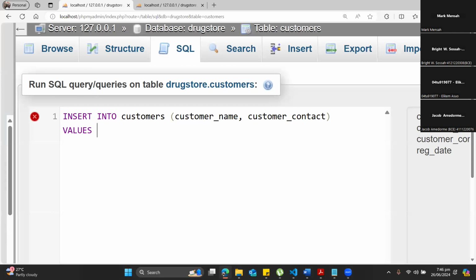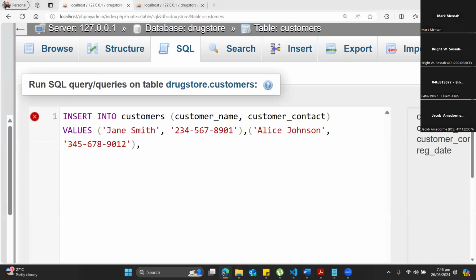Now, what am I inserting? Let's say I'm inserting the name James Smith. Now, I'll bring a comma here and bring the next person. Let's say Alex Johnson. I'll bring a comma here and bring the next person. So this is 1, this is 2, this is 3. Then at the end, if this is where I want to stop, I'll bring a semicolon.